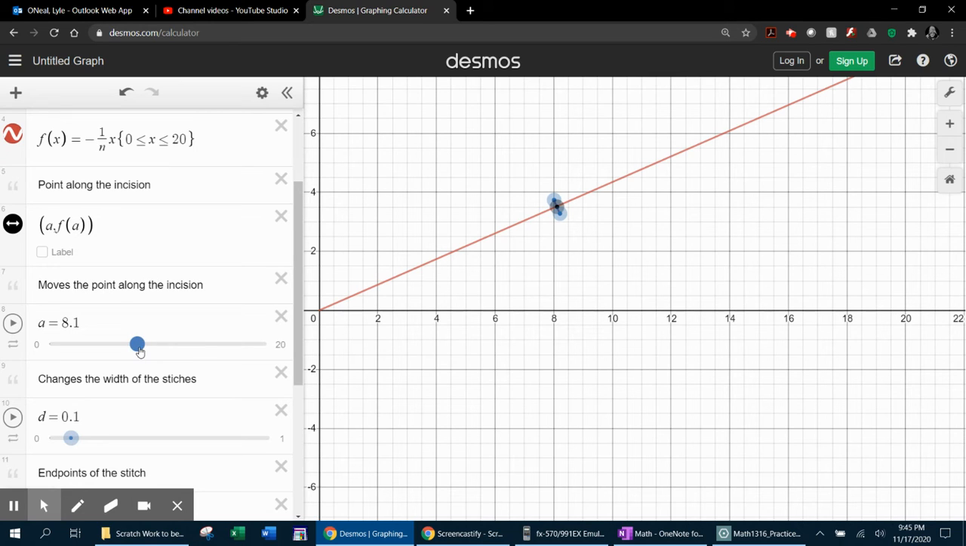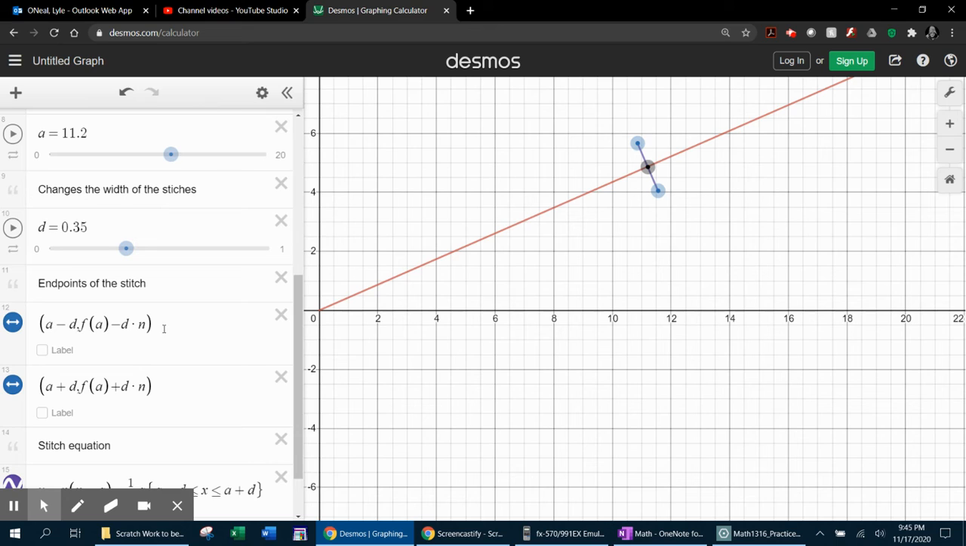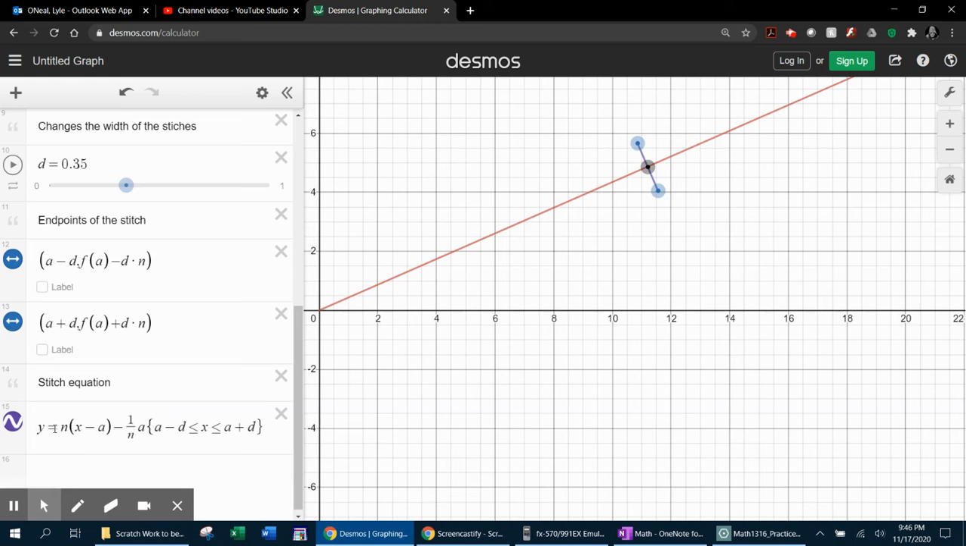I can vary the location of the stitch with this slider, and then I can also change the dimensions of the stitch. So based on whatever slope you have and whatever location of the stitch, then you can vary how wide the stitch is with this slider. And so here I've got the end points of the stitch, and then I've got this equation which draws the stitch.